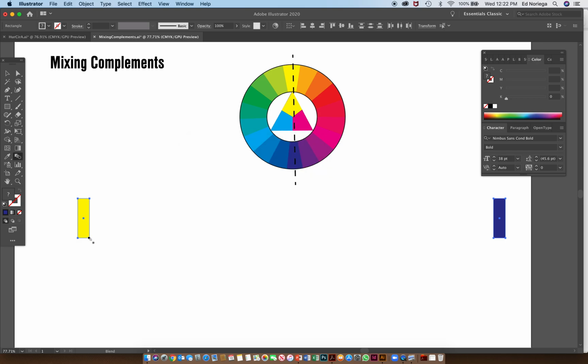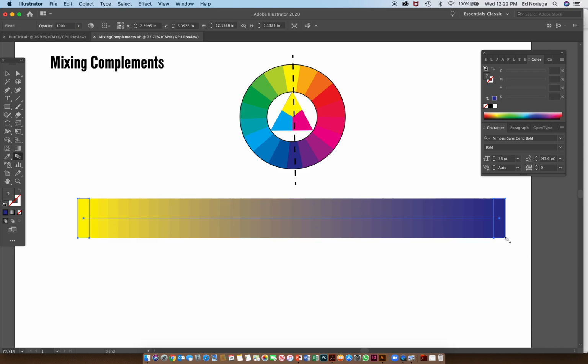And to do that, I'm going to click on the lower right hand endpoint, and the second endpoint, and I have a blend.